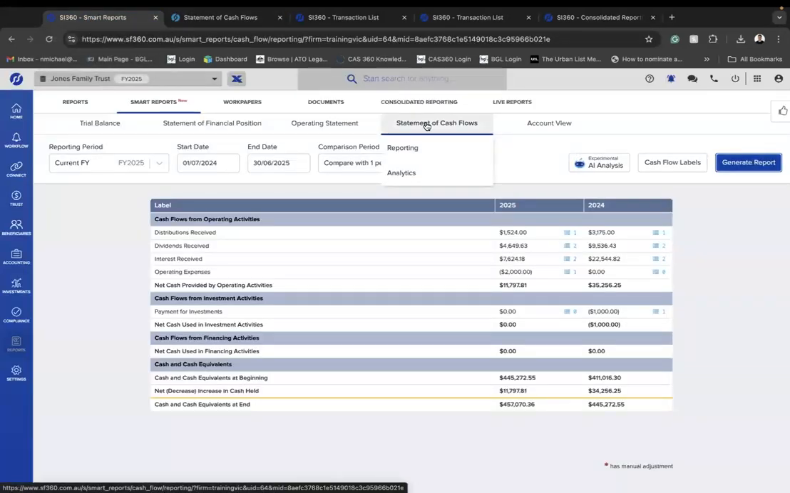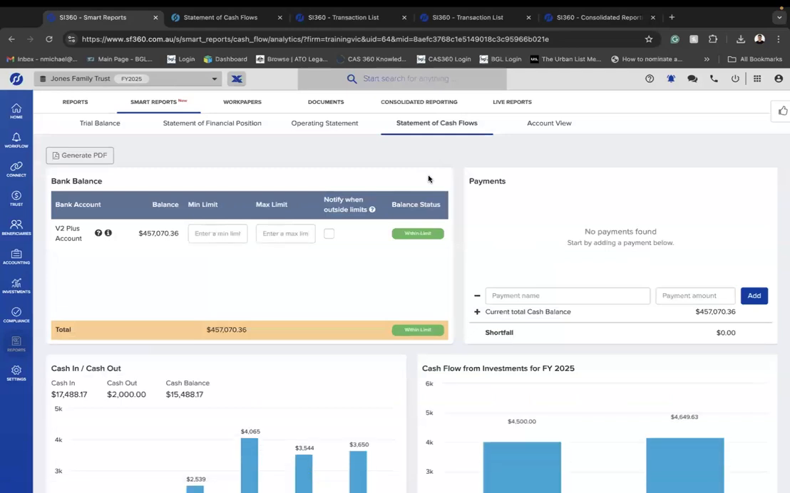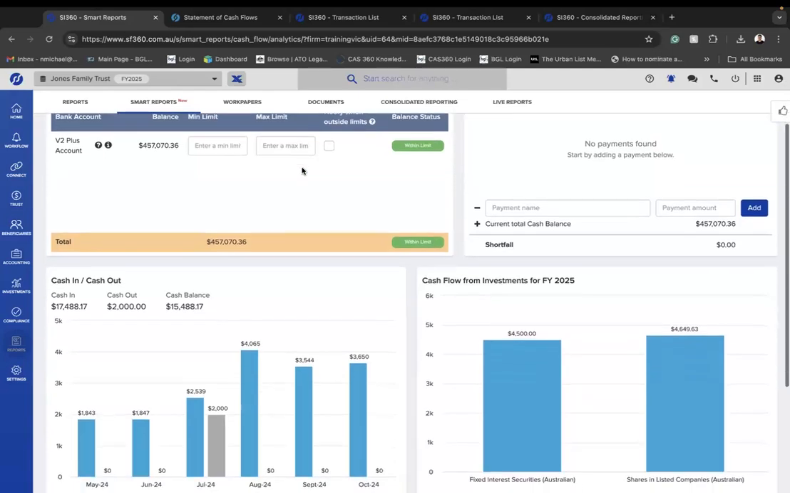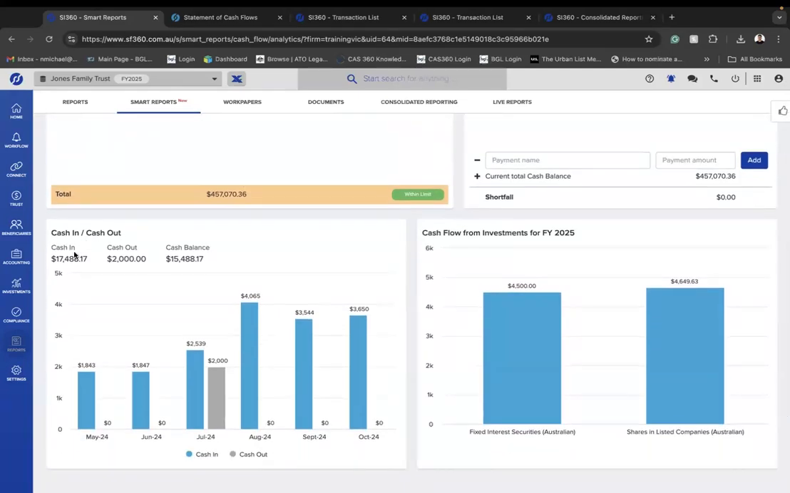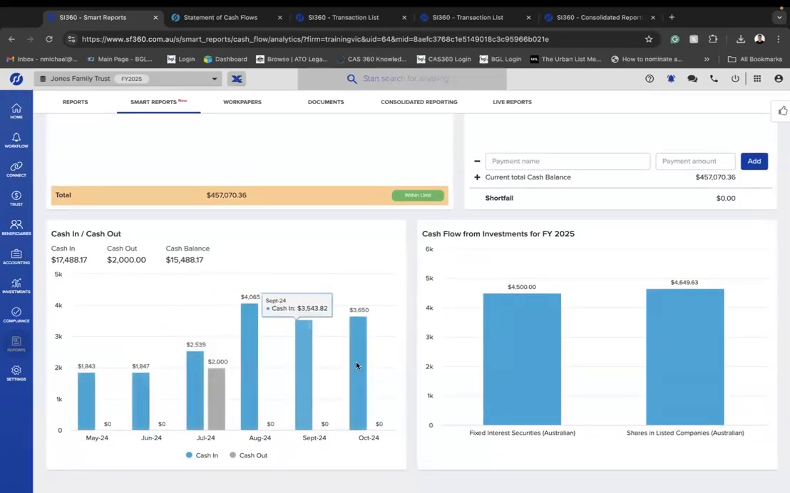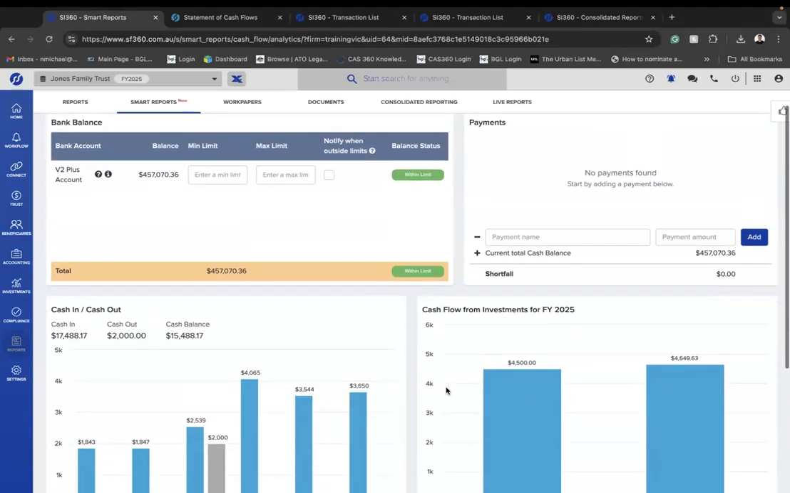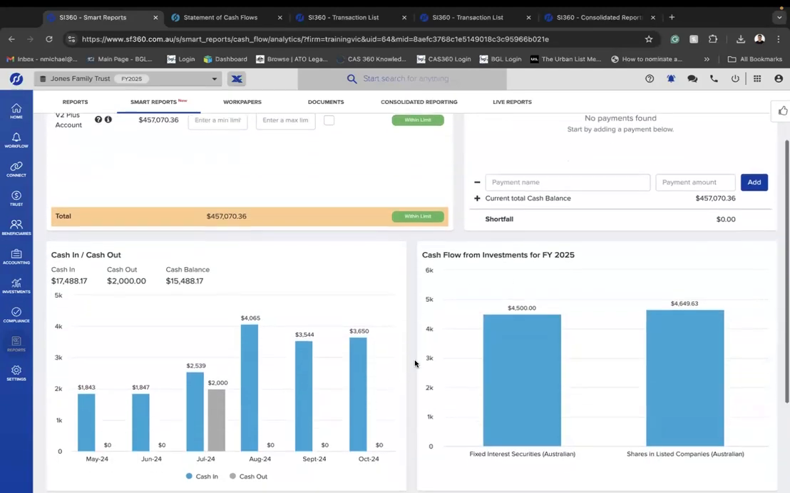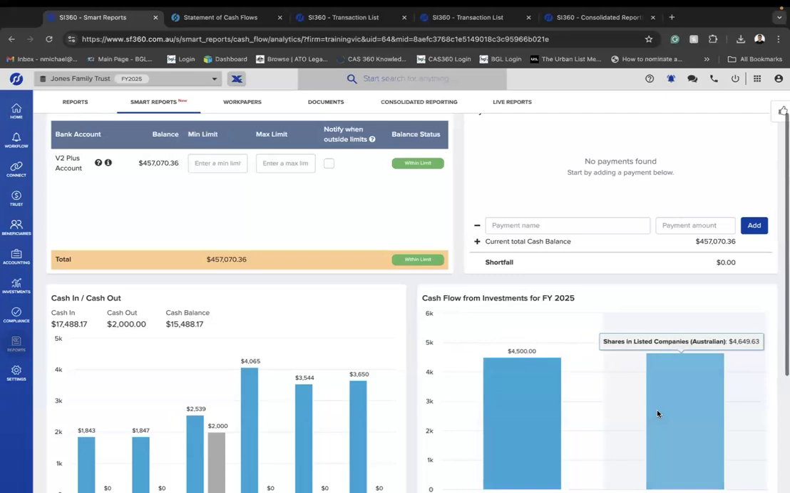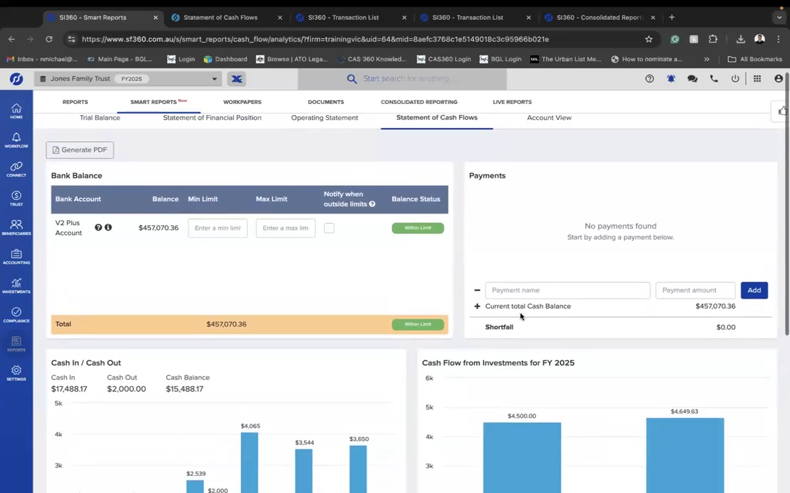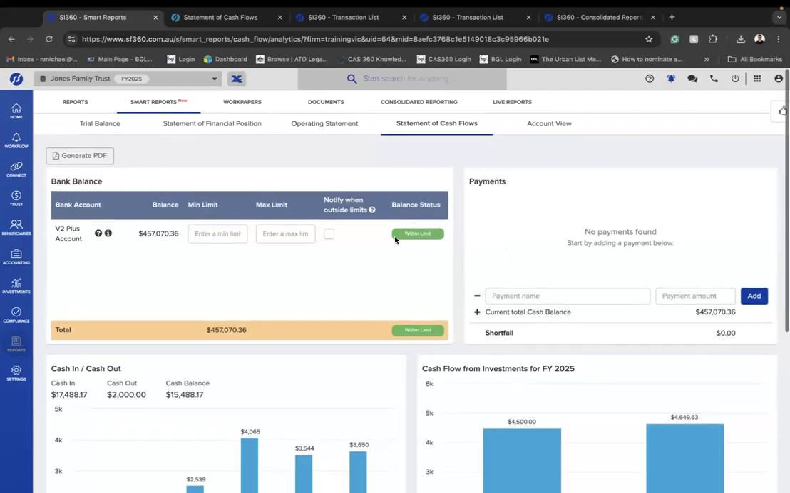Now, if you hover over your statement of cash flows, not only do you have the reporting screen, but you also have your analytics screen, and that'll give you more insight into the entities itself. So within this statement of cash flow analytics screen, you've got the ability to view the cash in, cash out performance. Okay, so you'll be able to see that there. You'll be able to see the cash flow from the investments across different types of investment securities that have been there. You've also got payments as well that you can add in here.